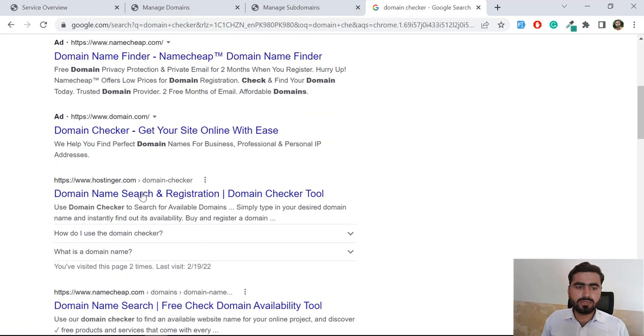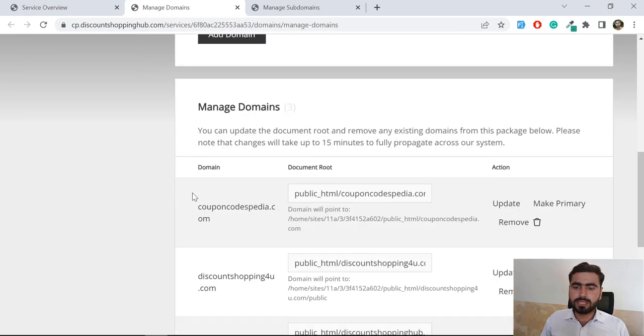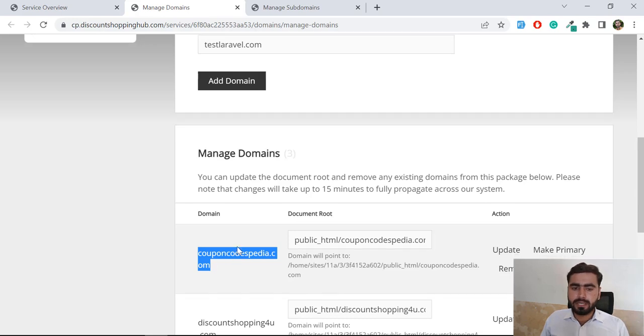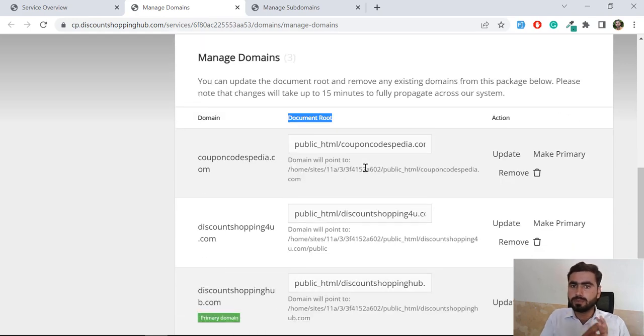whether this domain is available or not. You can go to the Hostinger website and check this domain, or you can go to the GoDaddy website and check whether this domain is available or not. If it is available, you can create it here and click on add domain, and it will add the domain name here, and then it will also tell you where the directory of this domain is, so where you need to upload your project.